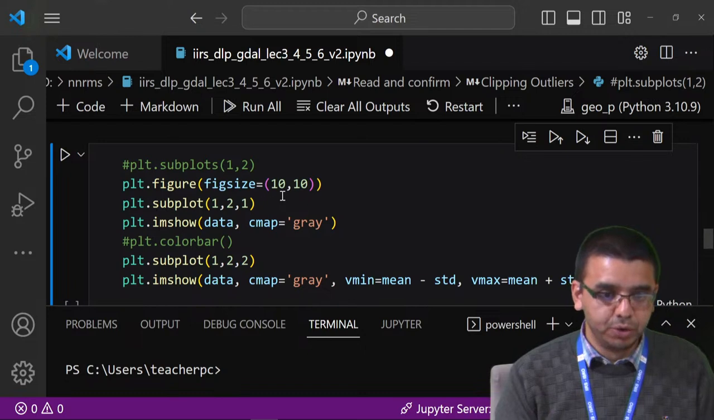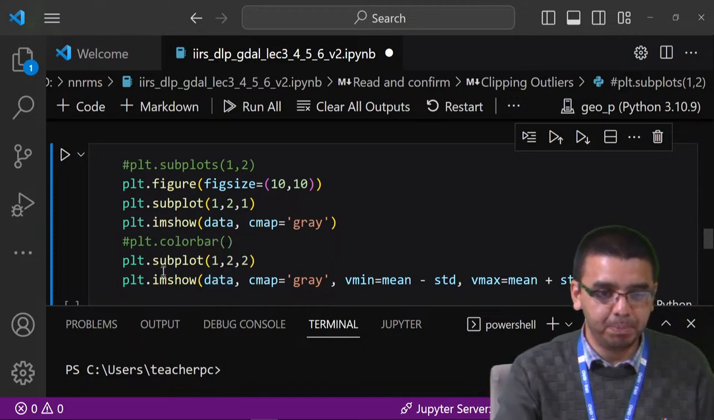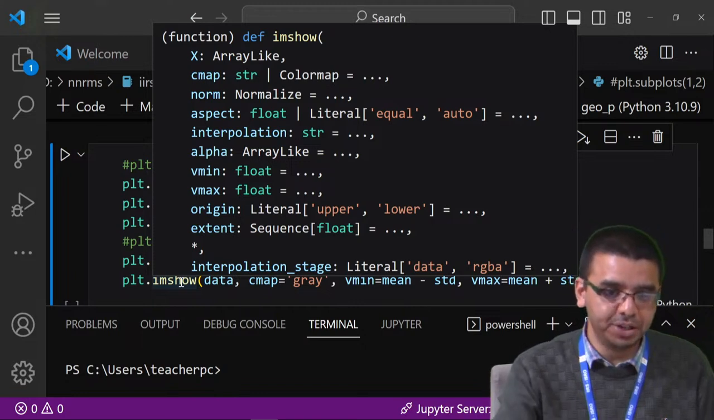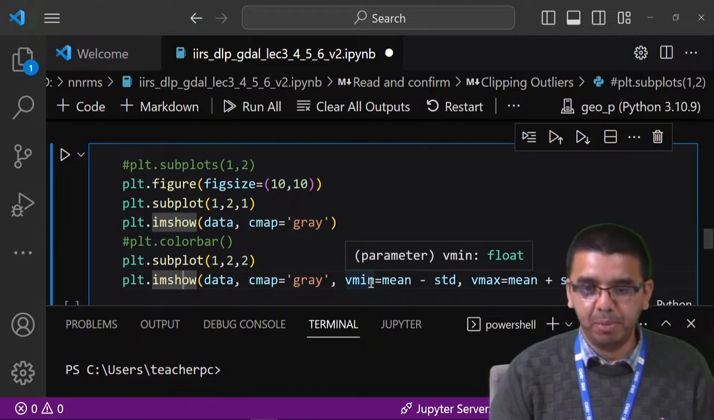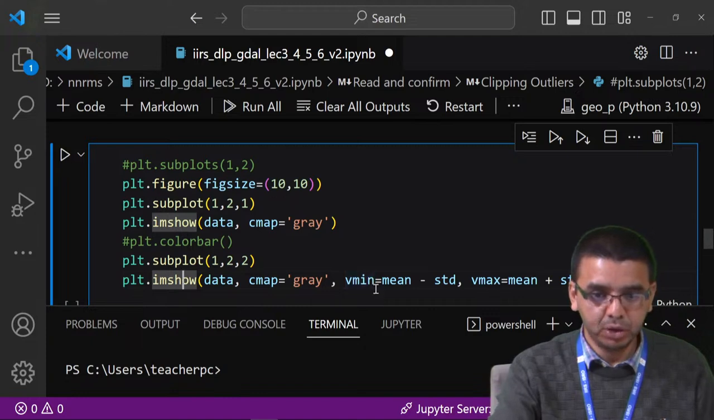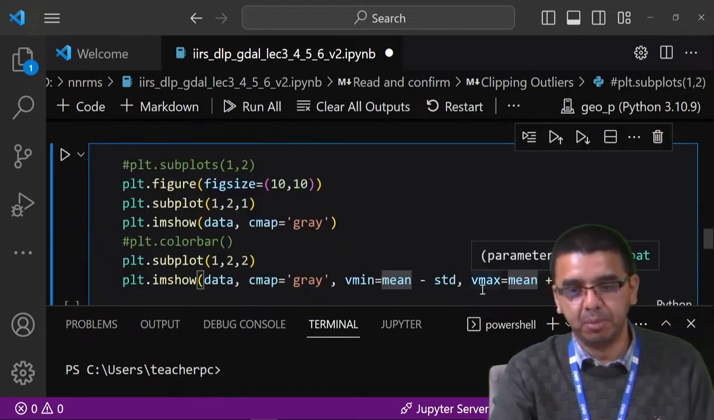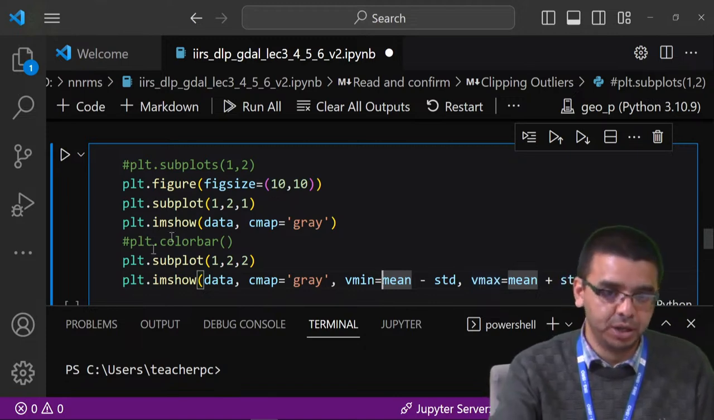As we explained yesterday, when plotting the data, we can specify things when calling plt.imshow. Here we are not changing anything on the data. While just plotting the data, we are specifying the vmin and vmax, the range in which pixels are to be clipped. So vmin is mean minus 2 sigma and vmax is mean plus 2 sigma. Anything beyond this range will be clipped to these vmin and vmax values.